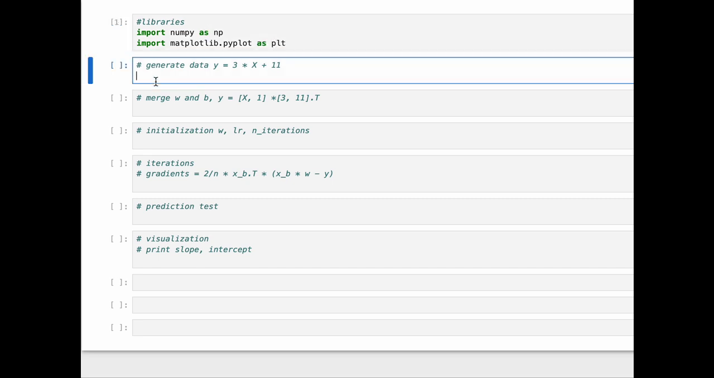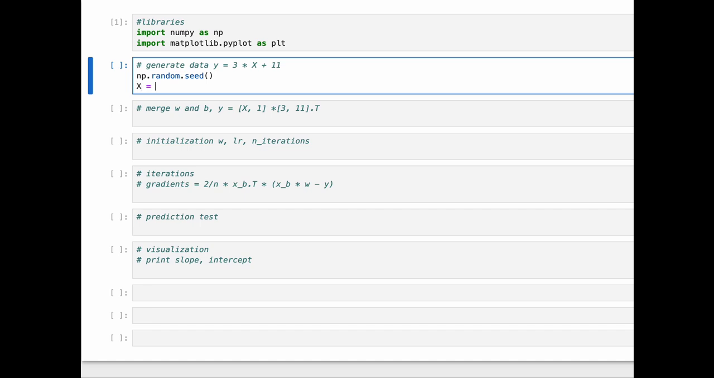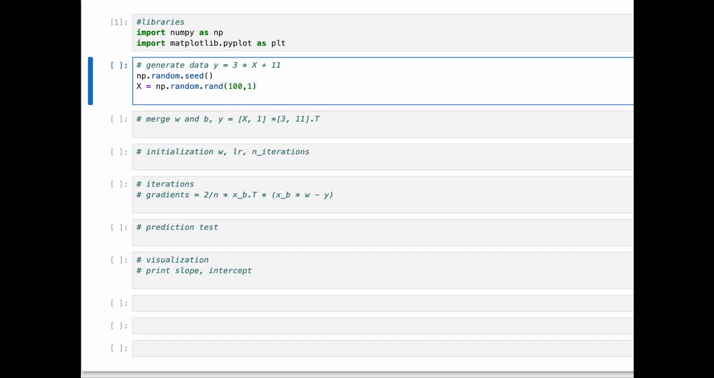The second step is to generate the data. We want to generate the data randomly. Here x has the dimension of 101 by 1, which means it consists of 101 values arranged in a column. And the y value equals 3 times x plus 11, and we also want to add some noise.